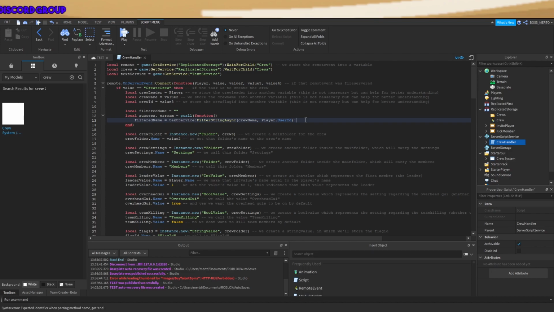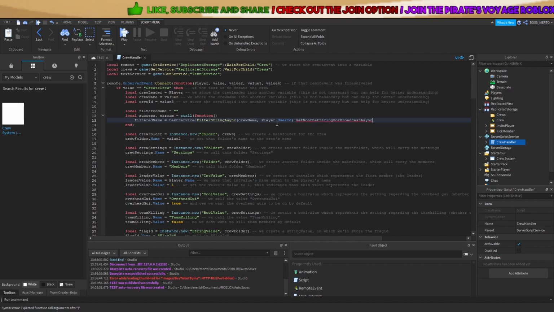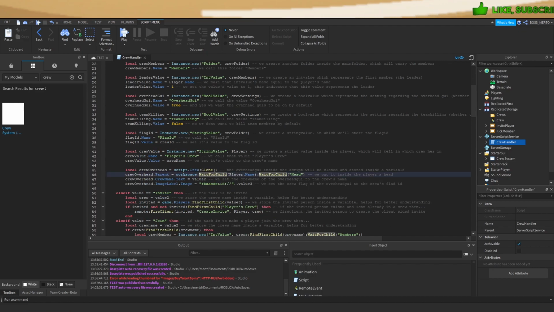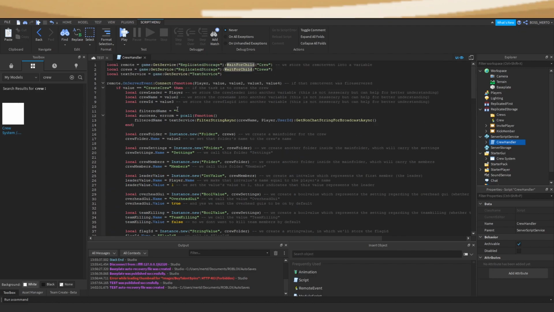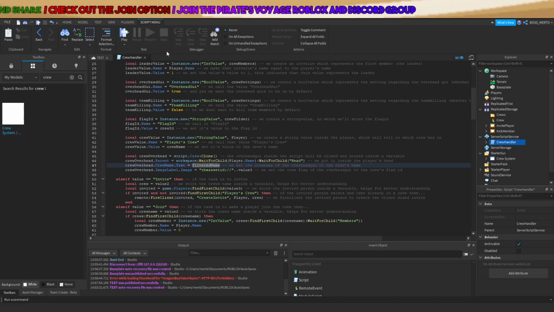So that function is get none. Wait, I actually need to look it up. Okay, so get non-chat string, etc. So this filters it into an appropriate string, and now we have our filtered name right here, and we only want to apply this on our overhead GUI.